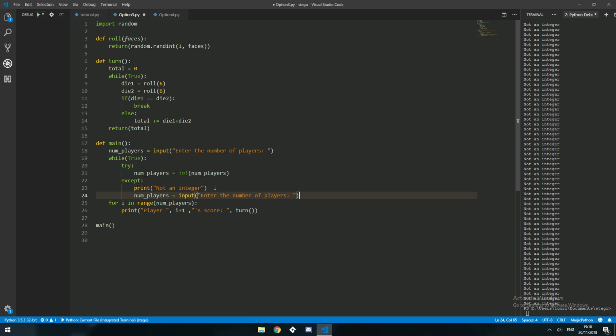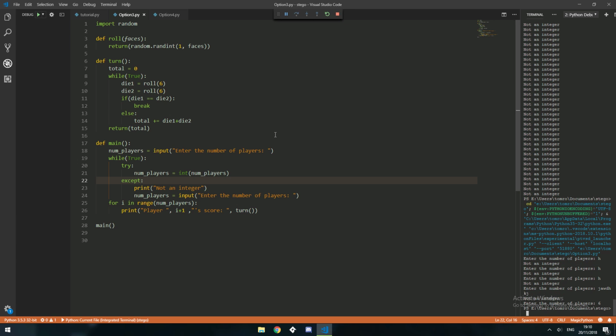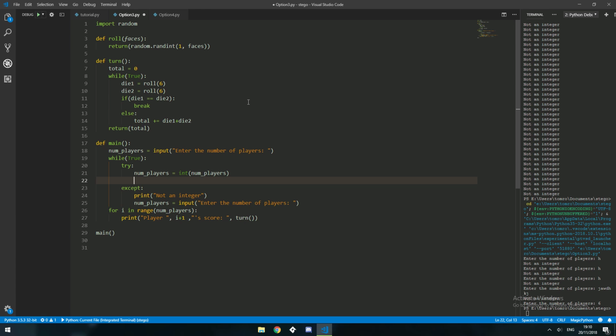So if we put this under here in the accept, then if we run this and we put in h, it wouldn't work. If we put in another h, it wouldn't work. Any string wouldn't work. If we were to put an integer in though, it would work. However, we've forgotten one crucial thing, and even I forgot this. So it's worth remembering, and that's the break.